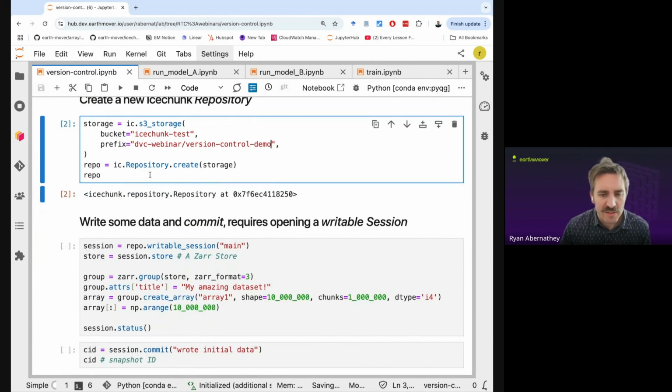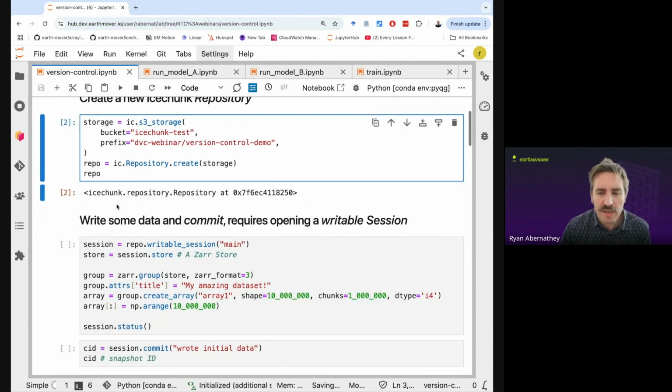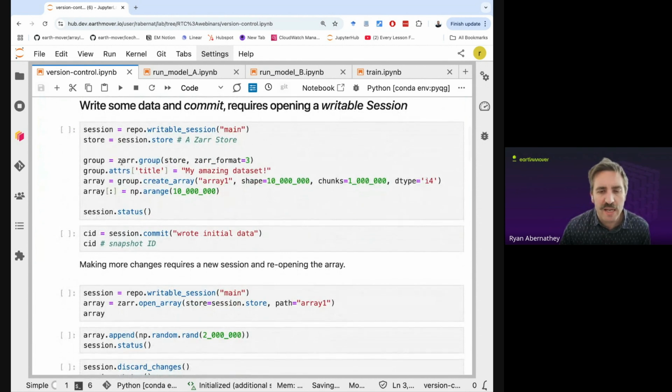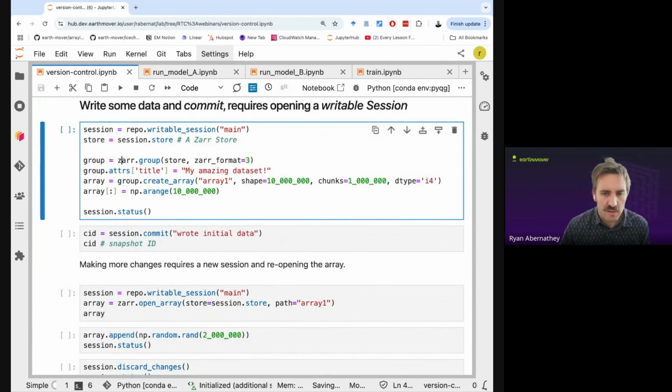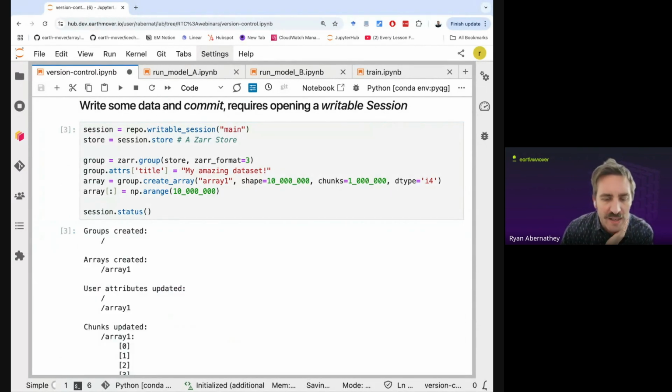So the repo has nothing in it. And what I'm going to do next is I'm going to write some data to this store. And so here's the syntax we use for doing this. And if you were at our last webinar, you'll notice the API has changed a little bit. I think we've made big improvements to the Icechunk API, how you actually read and write data.